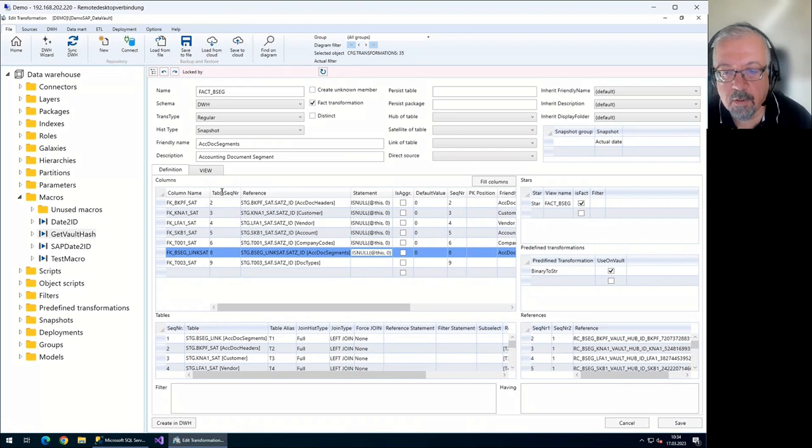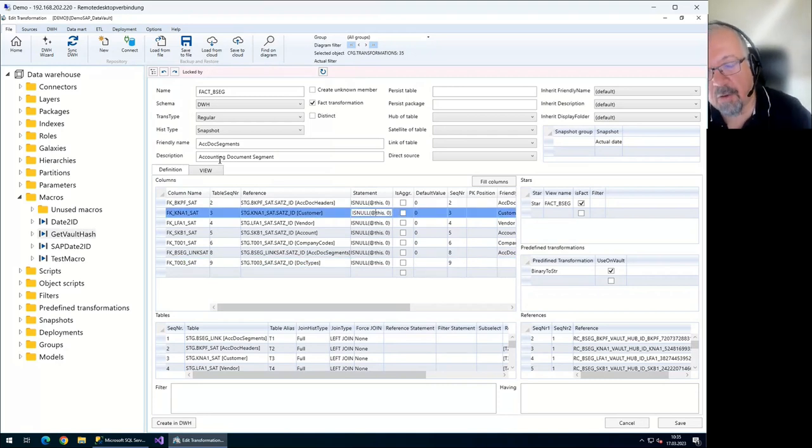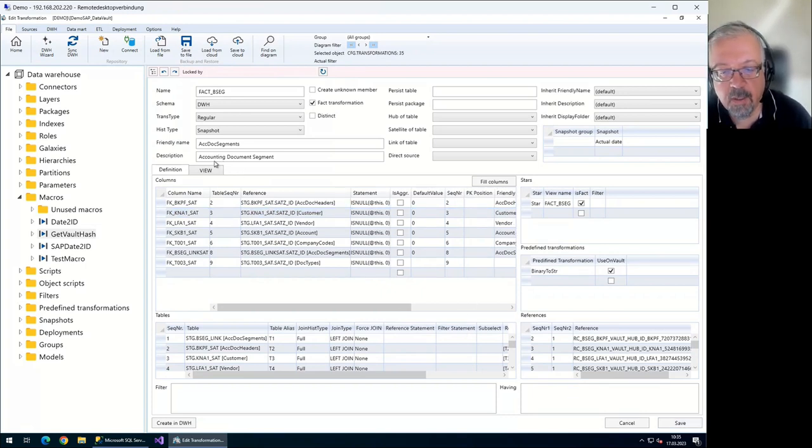I think. Okay, let me add this statement. The statement will be used to provide this unknown member functionality. For example, if our fact transformation has information about the customer missing in the KNA1 table, it will be bound to the unknown member with ID 0. And to do that, we use this is null transformation.